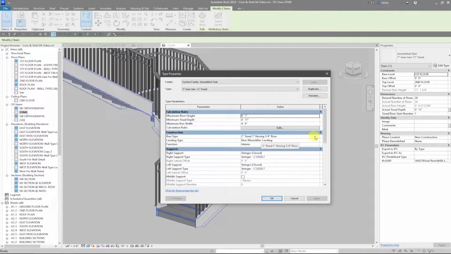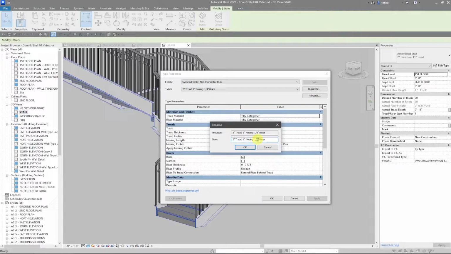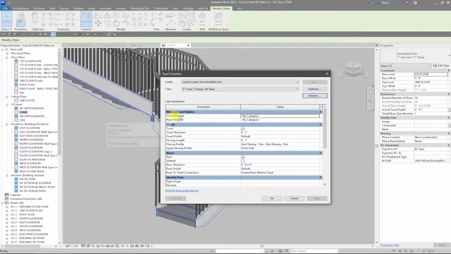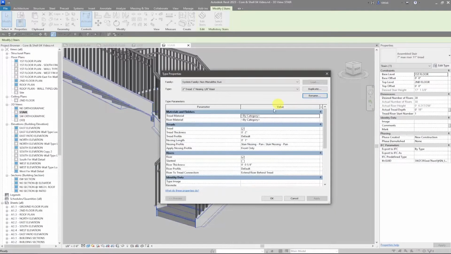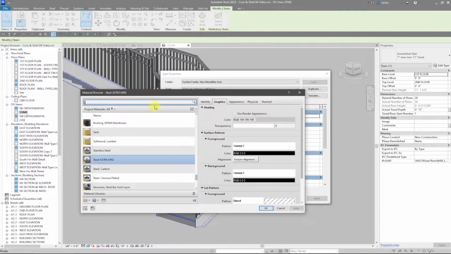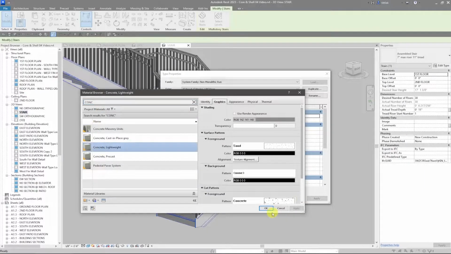It's basically the same except for the riser thickness. And if you look here, I only have this type, so I'm going to rename this, and I'm just going to change that to 1/8 inch riser. The tread material, and all of these properties are in the instructions, so check each one of these. The tread material is lightweight concrete. So I'm going to use the search tool, find lightweight concrete, hit OK.